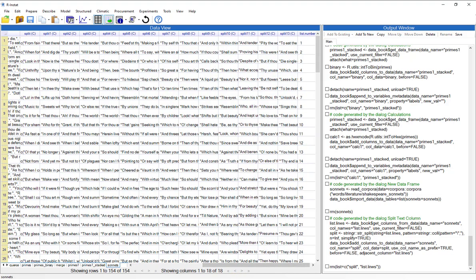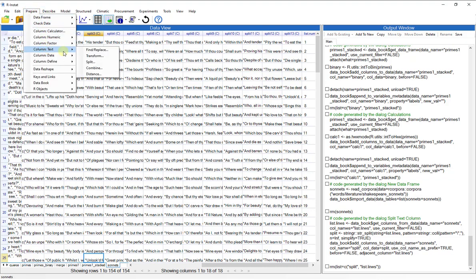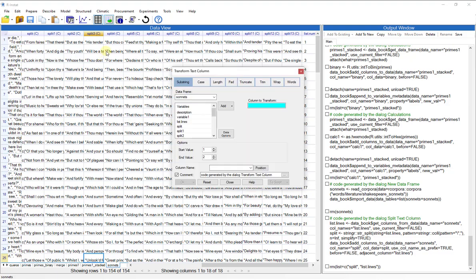It would be better if they were stacked, but we'll do some housekeeping first. You can see that line 1 has the C and open bracket at the start, while the last variable has an extra closing quote and a bracket. Let's get rid of these quickly. To do this, we go to Prepare, Column Text, and Transform. Our variable to transform is split, our start value is 3, and our end value -1. We change the column name to split because we want to replace the existing column, not add a new variable.